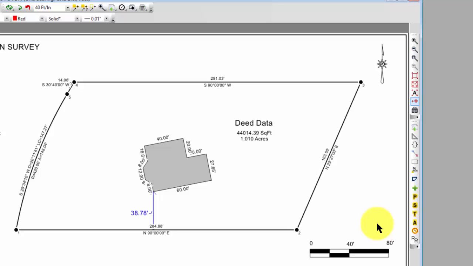So now you know how to bring a scale bar into a drawing. And of course, if I want to use this particular scale bar for this kind of a survey, I can just save this as a drawing template. And every time I start a new drawing with that drawing template, I'll have this scale bar in it.